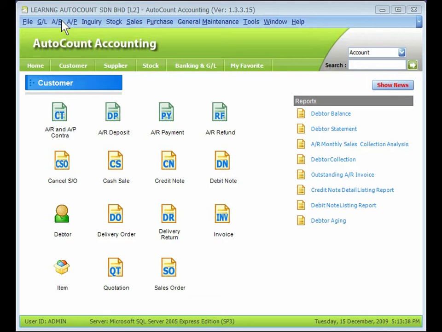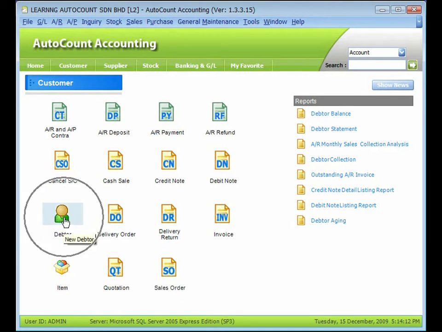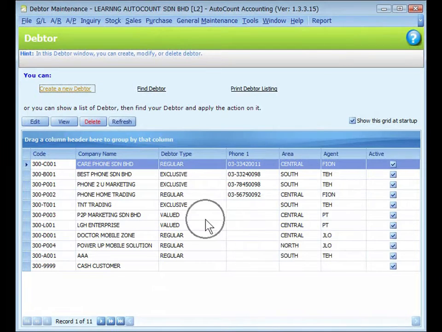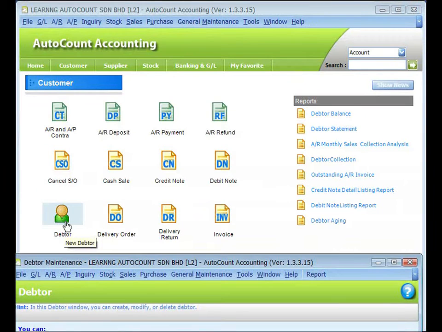For debtor maintenance, you may go to AR, Debtor Maintenance, or click on the shortcut Debtor label. The graphic icon is to create a new debtor. Let's click on Debtor label. The debtor listing grid is displayed. To create a new debtor, click on Create a new debtor. This is similar to clicking on the debtor shortcut graphic icon.